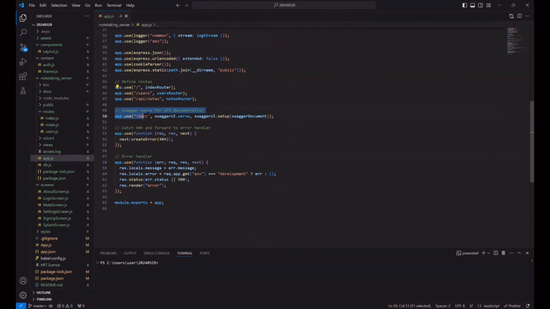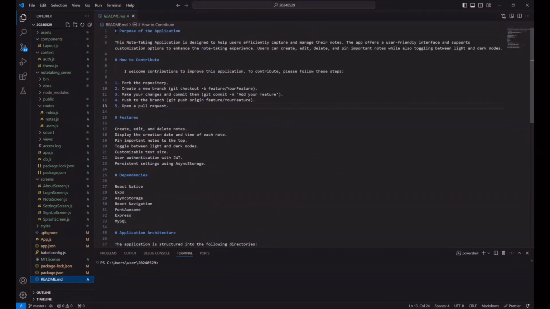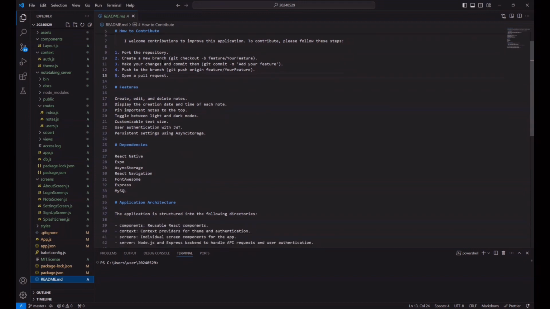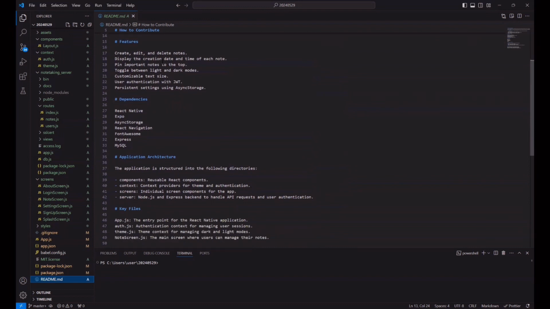I have also documented my API using Swagger. This provides a clear and interactive API documentation for developers. Let's look at the documentation. This includes a README file that provides an overview of the project setup instructions and a brief explanation of the chosen license.